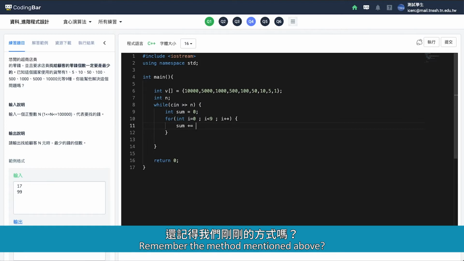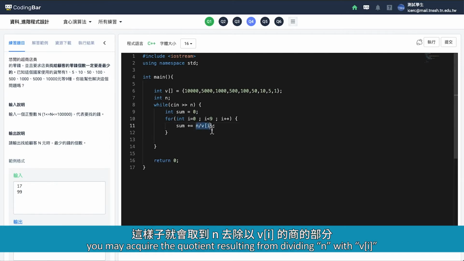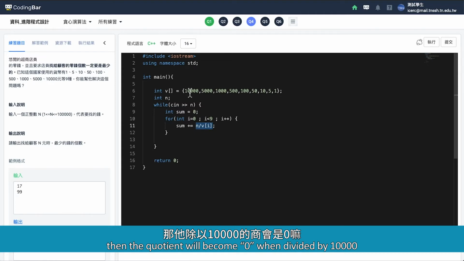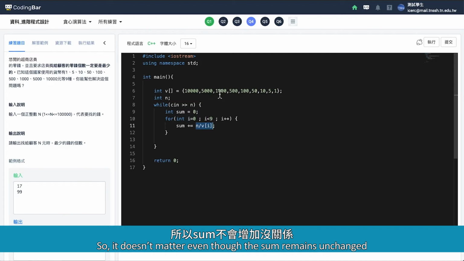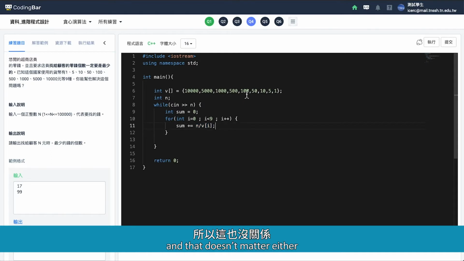Remember the method mentioned above? By dividing n with vi, you may acquire the quotient resulting from dividing n with vi. Let's assume that n is 130. Then the quotient will become 0 when divided by 10,000. So, it doesn't matter even though the sum remains unchanged. The quotient for 5,000, 1,000, and 500 will also be 0, and that doesn't matter either.